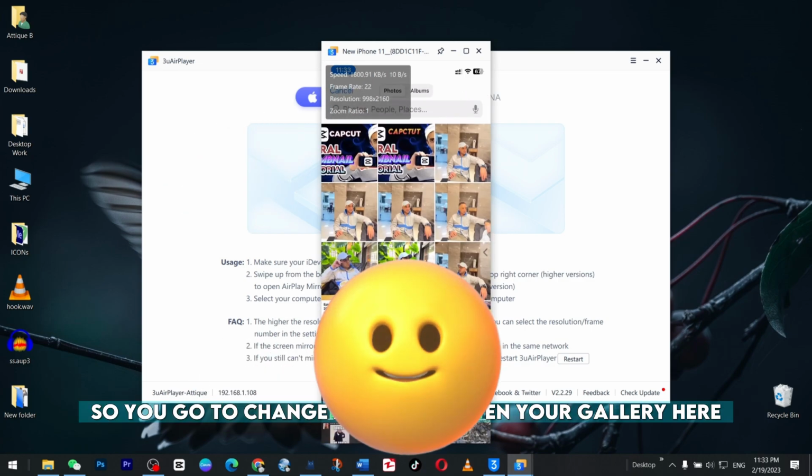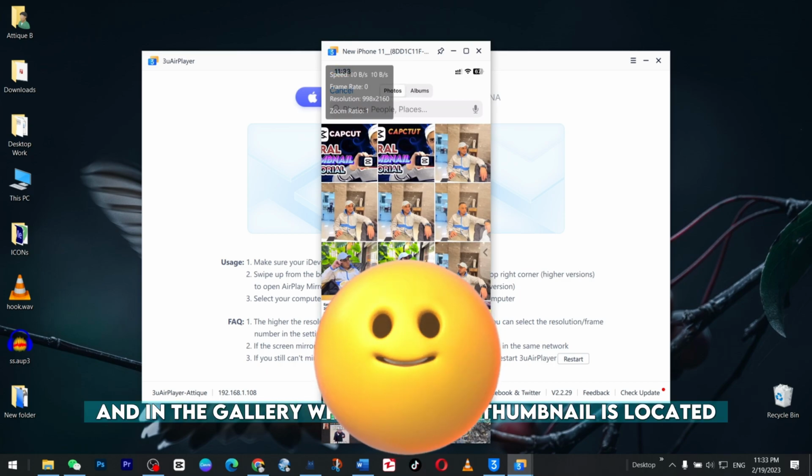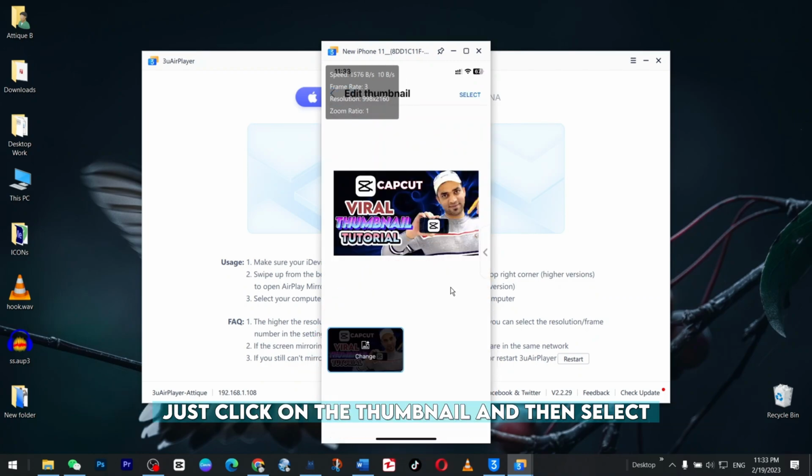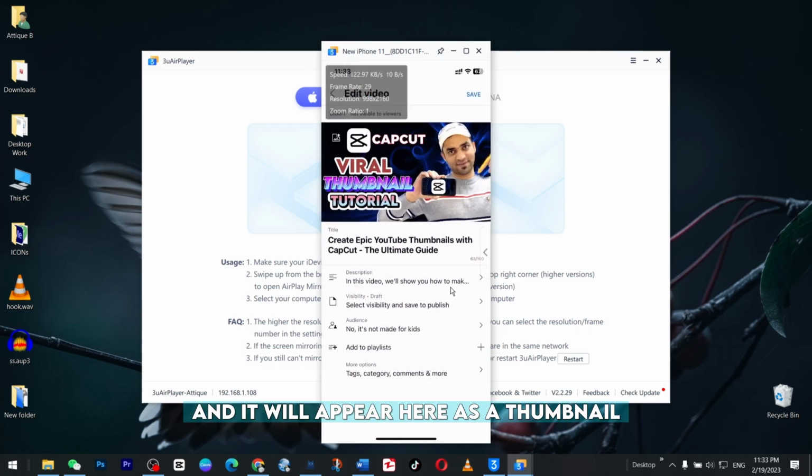So you go to change and it will open your gallery here, and in the gallery, wherever your thumbnail is located, just click on the thumbnail and then select it like this one, and it will appear here as a thumbnail, and everything would be alright. You can just press the save button and your new thumbnail would be saved.